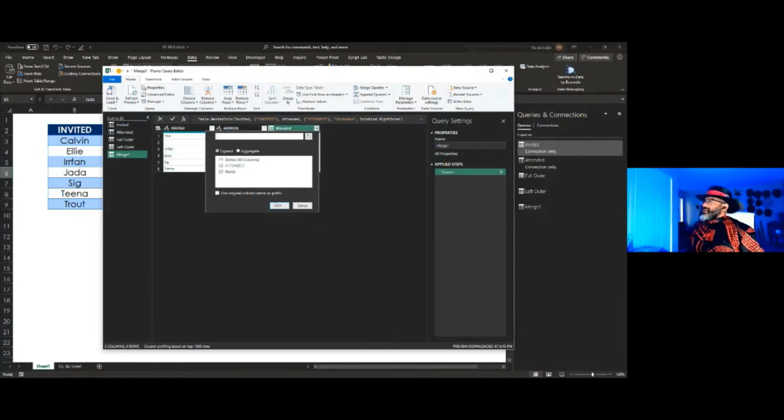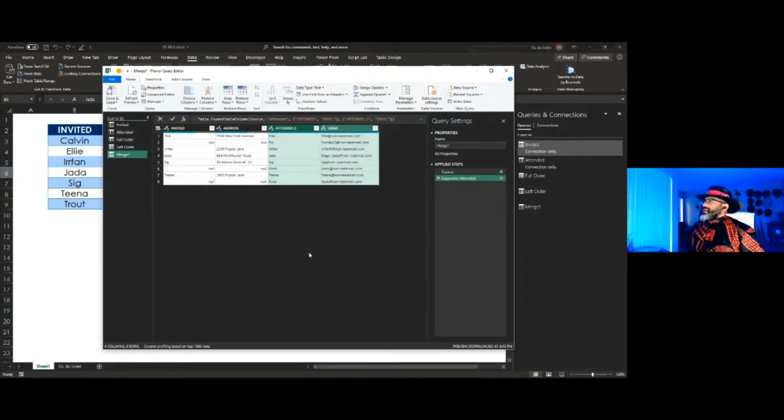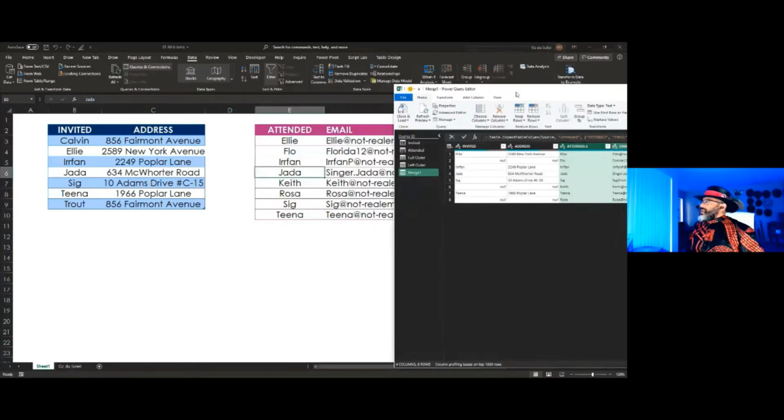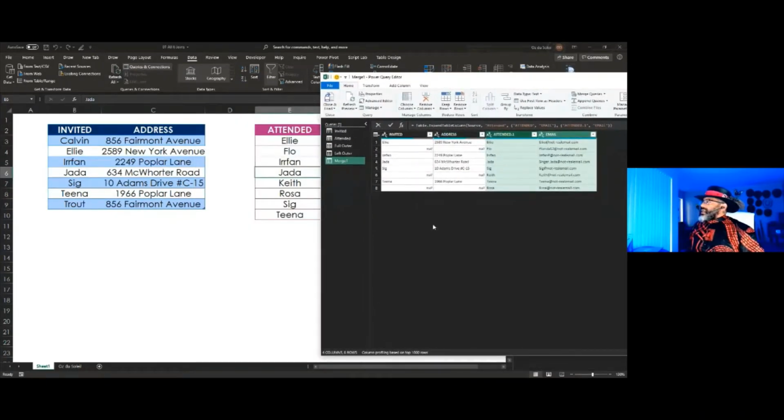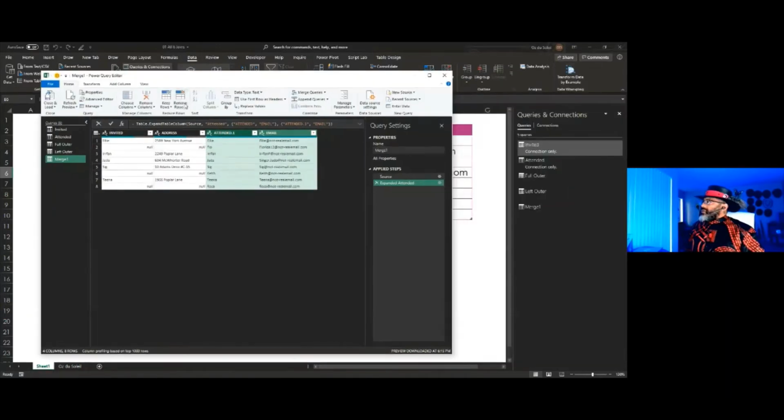Expand this. All right. Those are all of the attendees, and we always verify. We got Ellie, Flo, Irfan, Jada, Sig, Keith, Tina, Rosa. All right. And who don't we have? We don't have Calvin, right? Because he's not in the right side. And this was our right outer join.